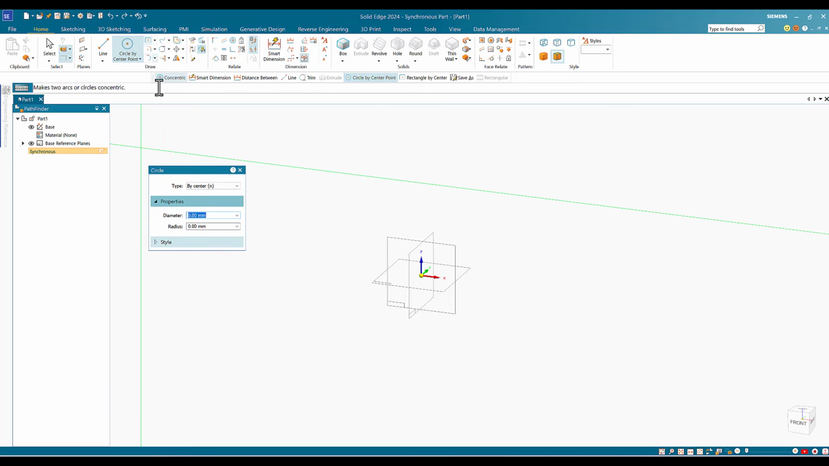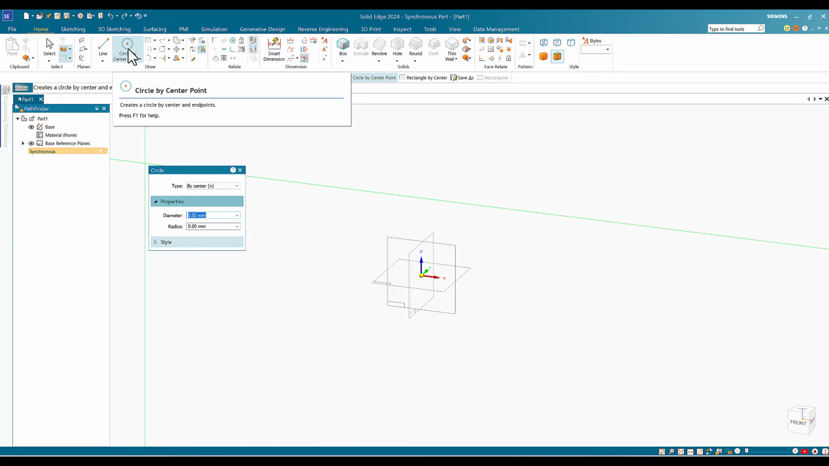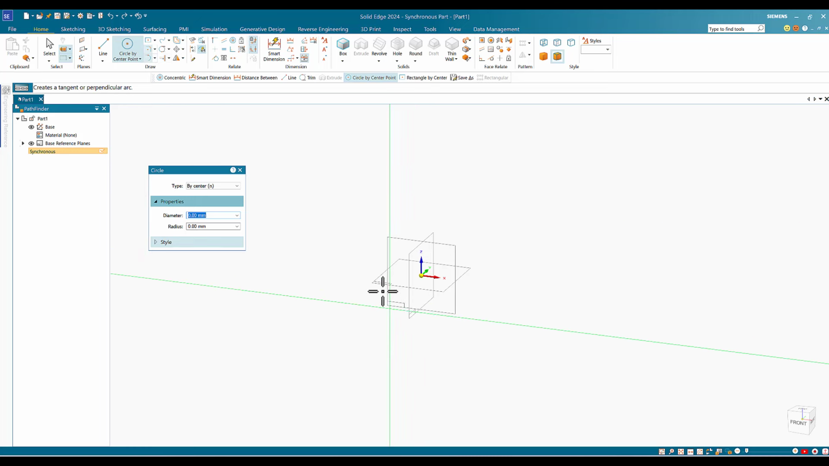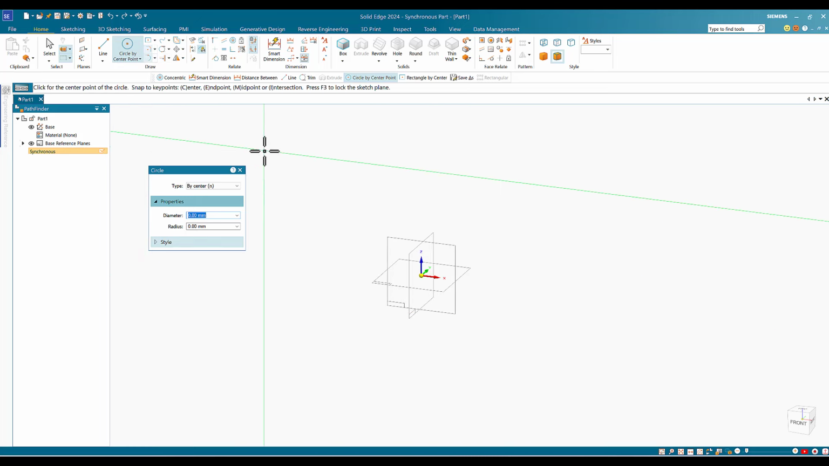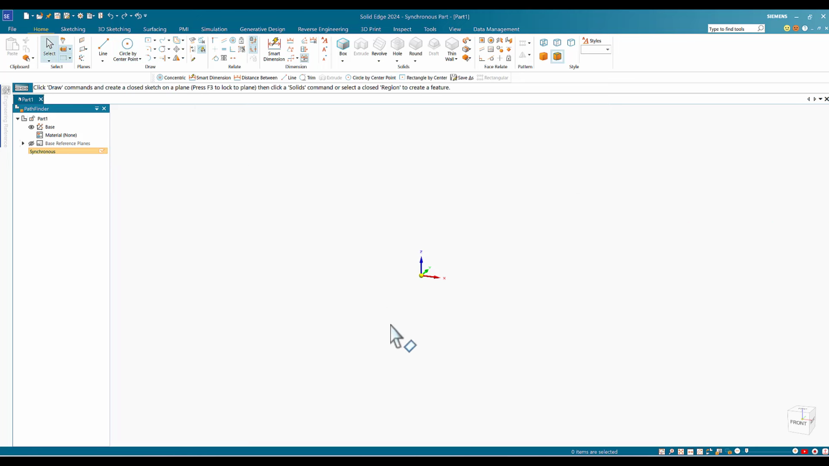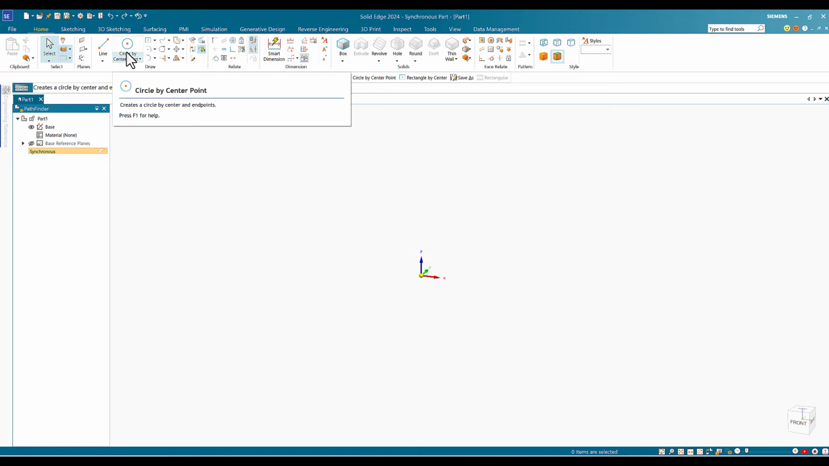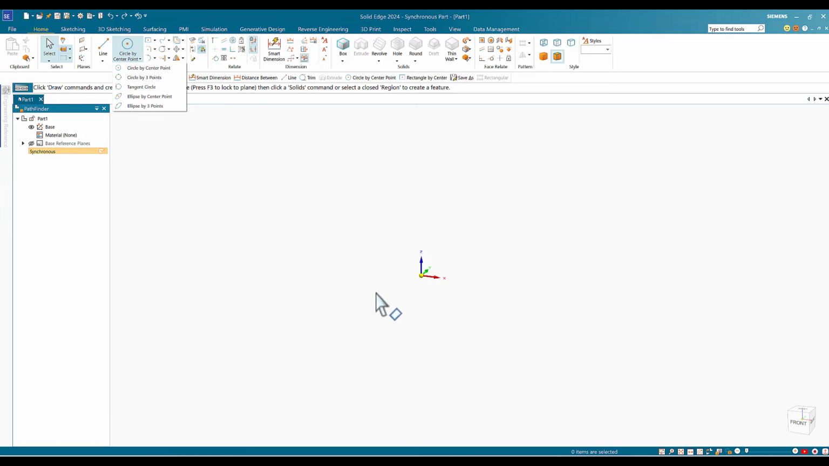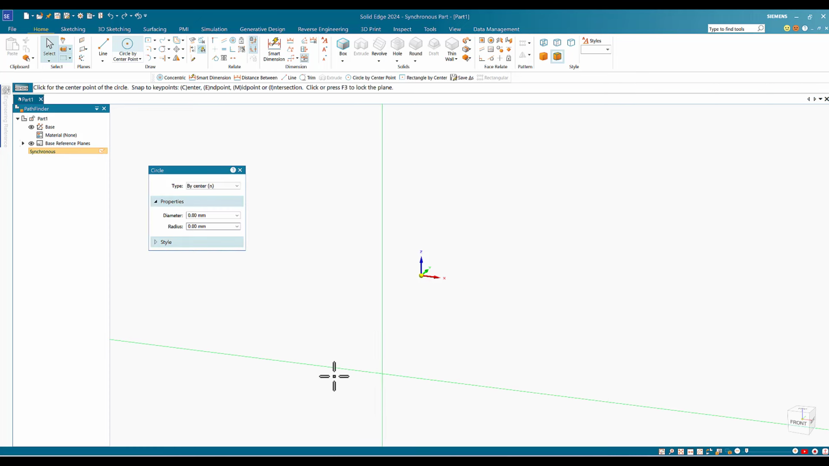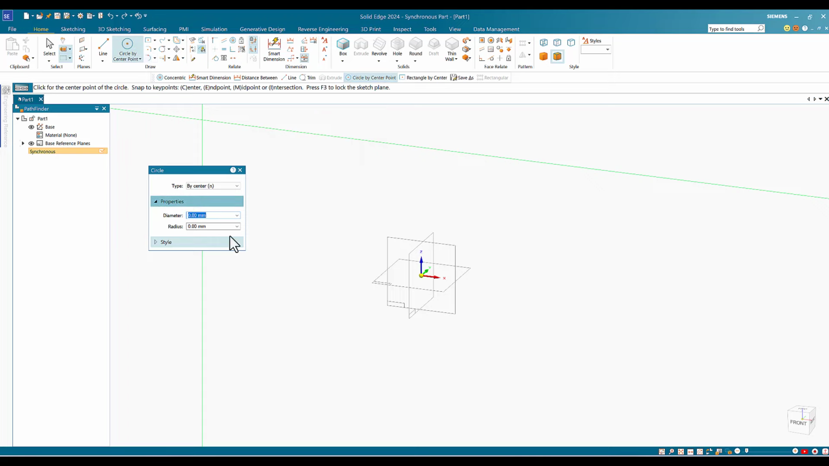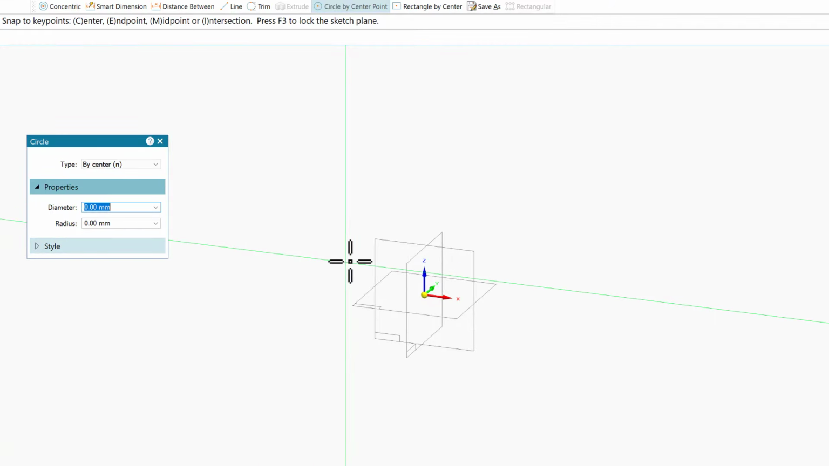Notice something: before I click on any one of the drawing tools, the projection is not shown. It was hidden. Let me close it again. You see, there is nothing here in the center. Once you click on one of the drawing tools, like circle by center, for example, click here, and then you're going to see the projection show up. Okay, here it is.